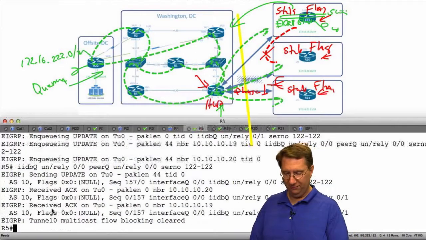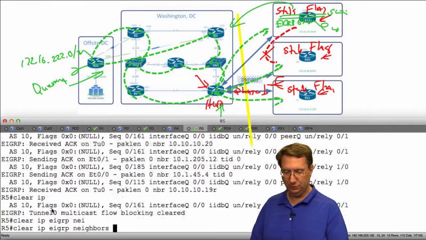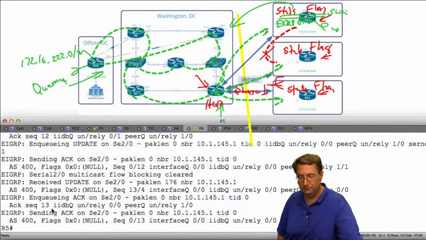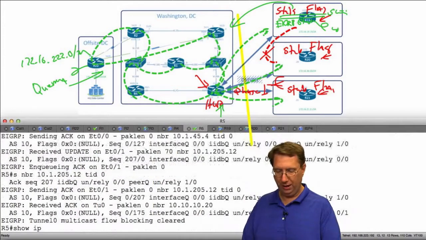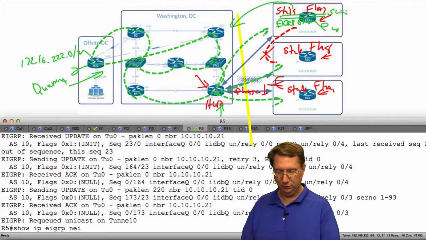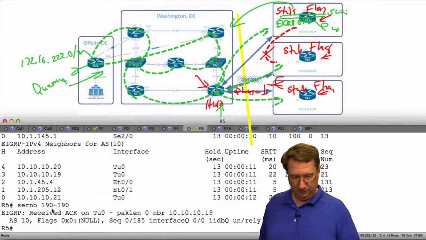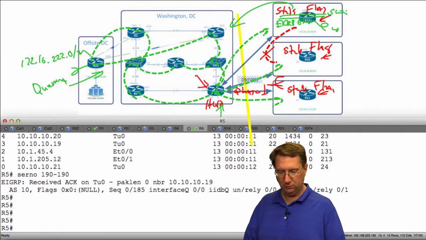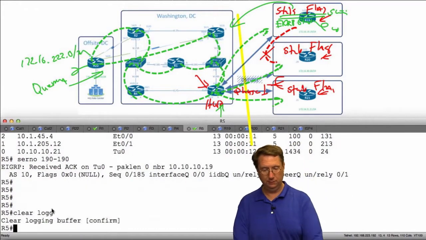I'm going to go to R5 and clear IP EIGRP neighbors. Wait for everything to come back up. Now it's going to toggle all kinds of output. Show IP EIGRP neighbors. As you can see, we got lots of information being exchanged here. So I've got 19, 20, 21. Everything should be stable now. So I'm going to clear logging.